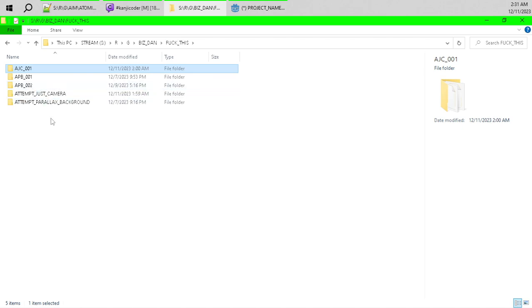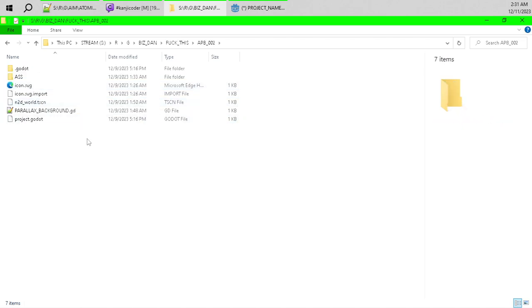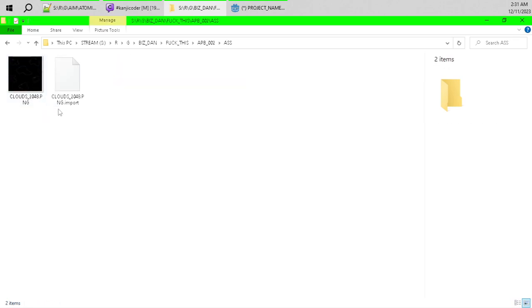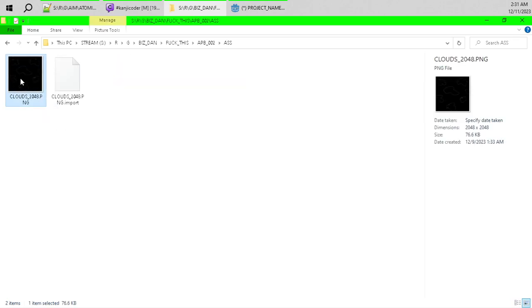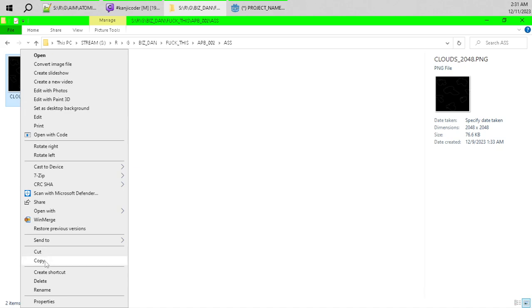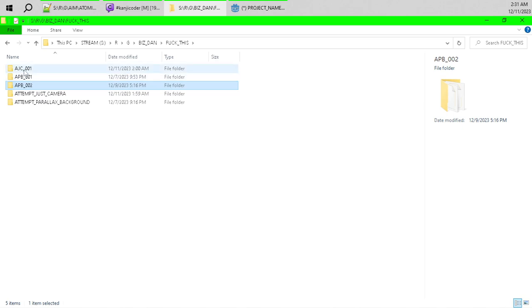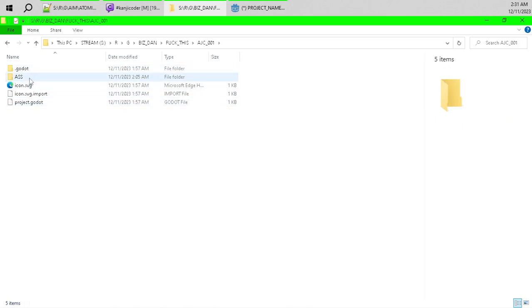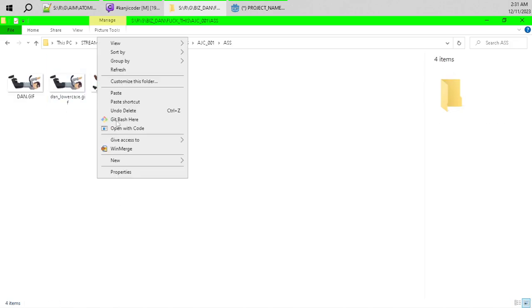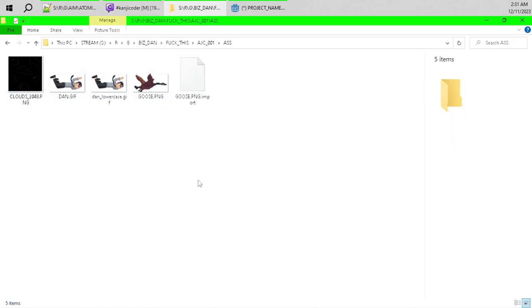Last time we attempted a parallaxing background, and we got that to work, and within the assets of that parallaxing background is Clouds 2048. So I'm going to copy Clouds 2048, go into the AJC folder, the attempt just camera, and throw the clouds in here. Obviously, that's kind of inefficient because I just took a 2048 by 2048 image that was in my repo, and I copied and pasted it.